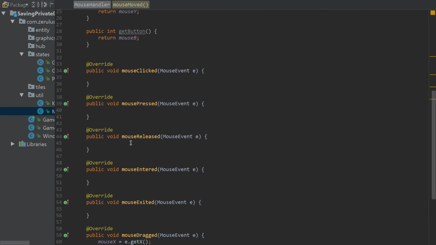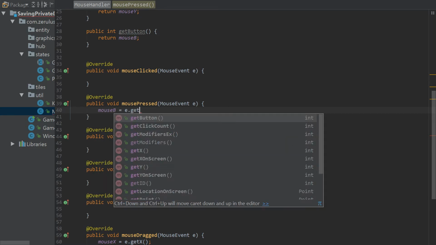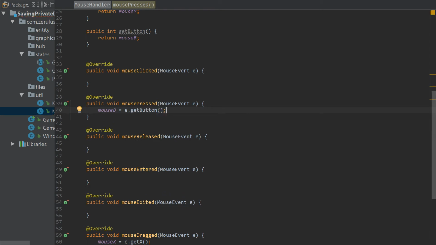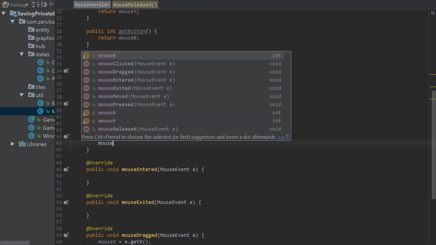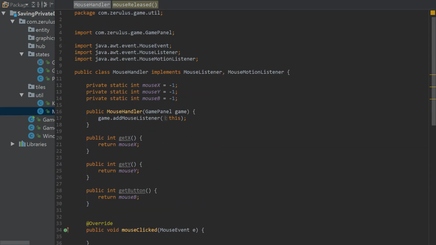Now the button press. Mouse pressed. We're going to set mouse B equal to .getButton. If it's the left button, it's 1. If it's the right button, it's 3, and if it's the middle button, it's 2. So just keep that in mind. And then of course we want to set this back to negative one when it's been released. So there we go, and that's basically the mouse handler. That's the gist.